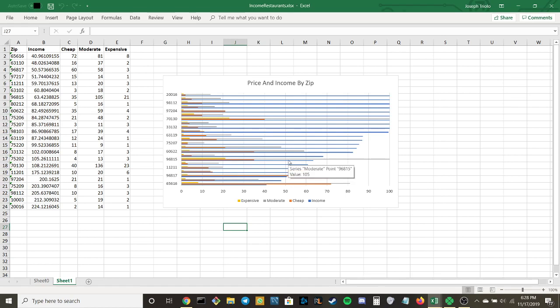So maybe if people using our application are looking for a cheaper meal, we can recommend restaurants in lower income zip codes. And those are our conclusions for these charts.